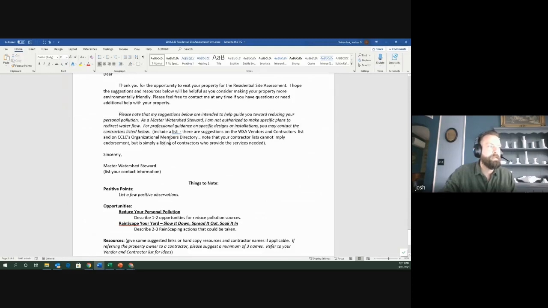So you'll see here that it calls out that there is a list. Part of the steward handoff packet is a list of residential sized designers and installers that you can draw from. We also have the vendors and contractors list on the WSA website, and it's not a bad idea to use CBLPs or Chesapeake Bay Landscape Professionals and their website, CBLPro.org, which has a great directory that you can use.